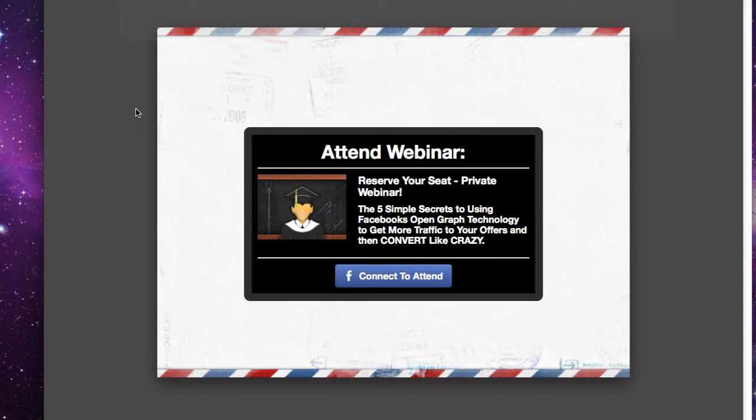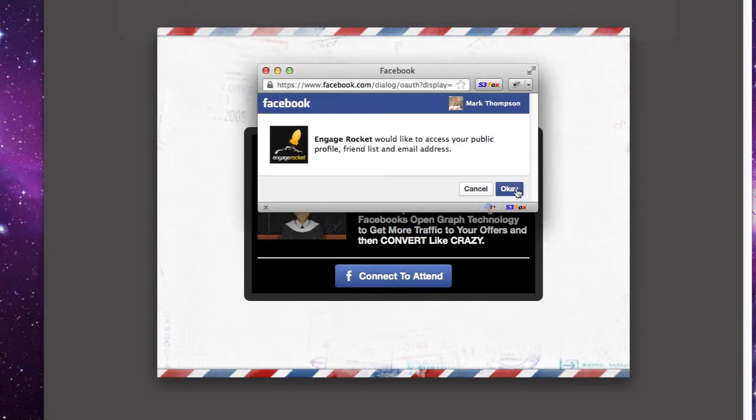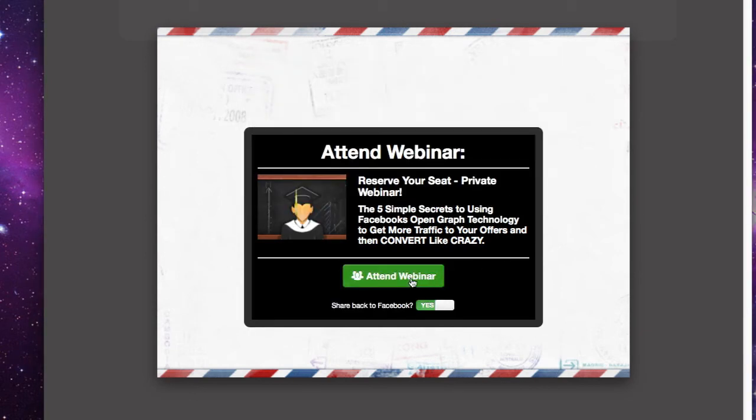Okay, so I'm going to save that, and I'm going to preview it. And so this is what it looks like. So here's the popover, here's the background. Okay, here is the title and the description, and then they click to attend. So what would happen is they click here, and they accept the permissions, and then from there they can share this. Okay, so now the cool thing about EngageRocket is once they've allowed permissions, you won't have that first step anymore. They'll always see this action, whatever action you want them to take.